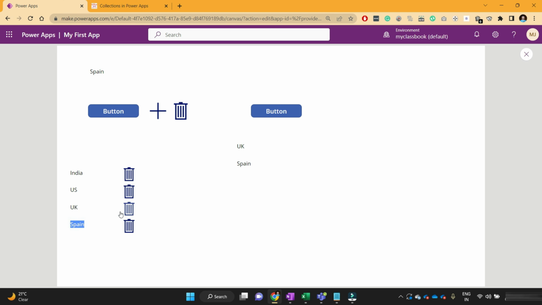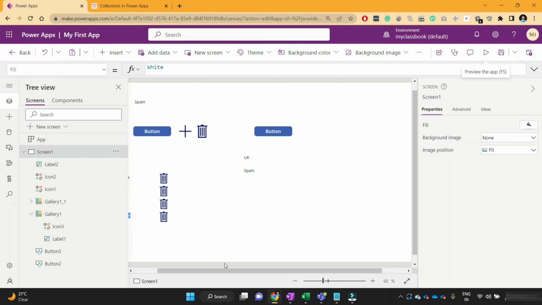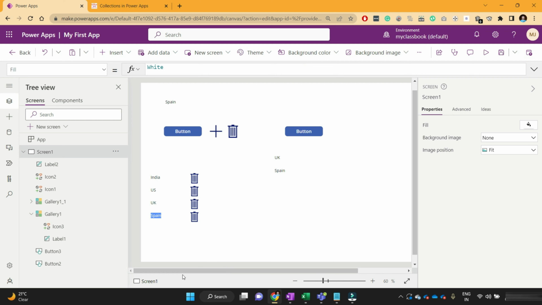So this is just a very basic manipulation that we are doing on a collection. In actual scenarios, this is a similar way where we will use the different operations on the collection to get our desired output.